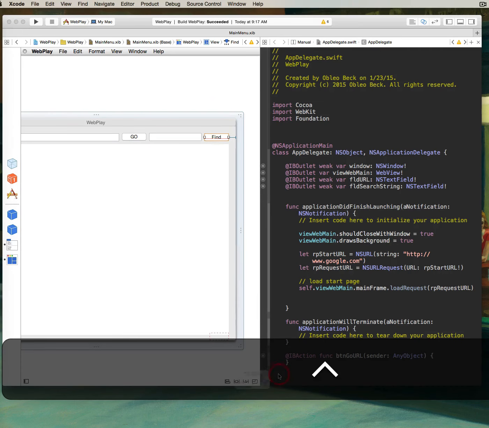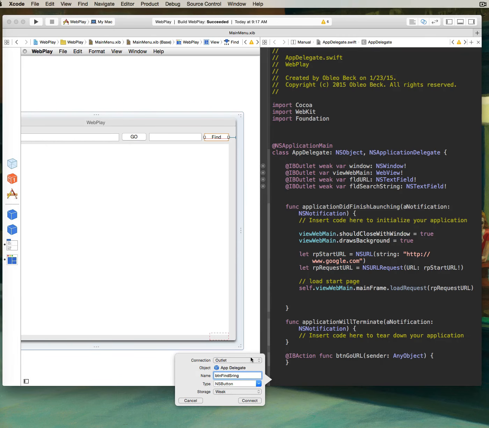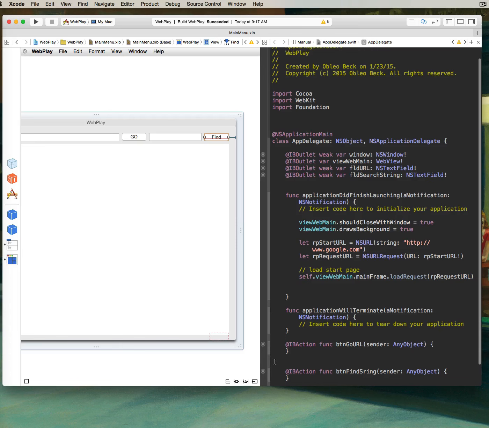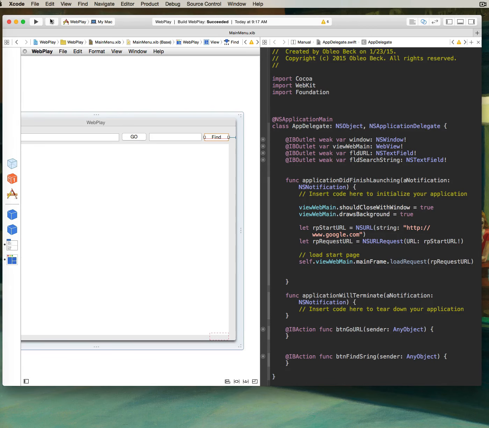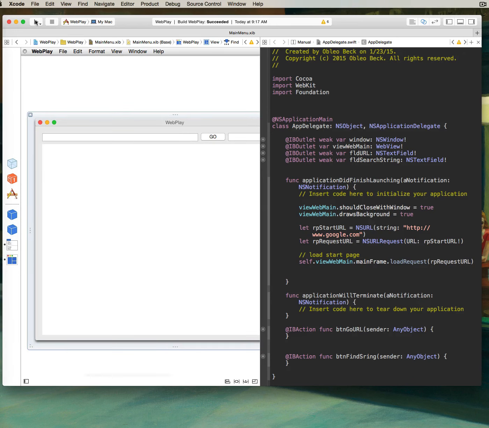And then one for the find, and let's go button find string. And again, let's make that an action. Add that down here. Okay. And let's hit save. And let's take a shot at running this.